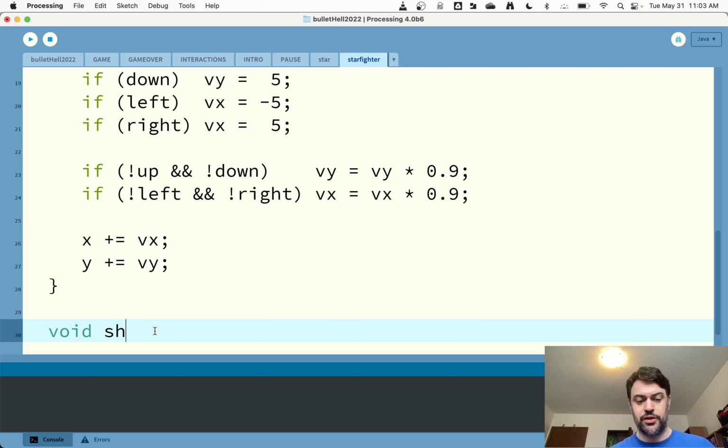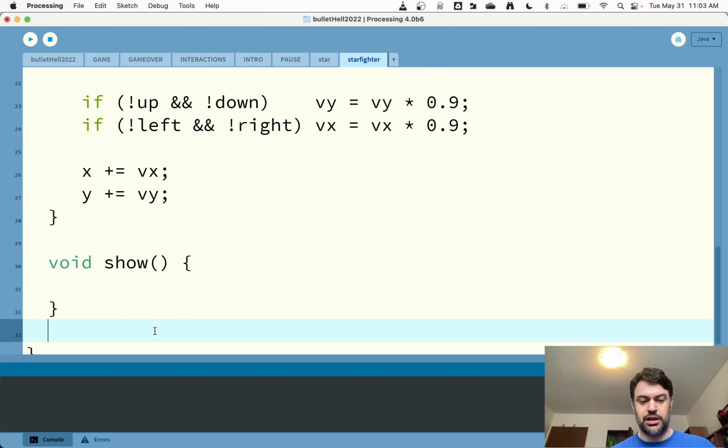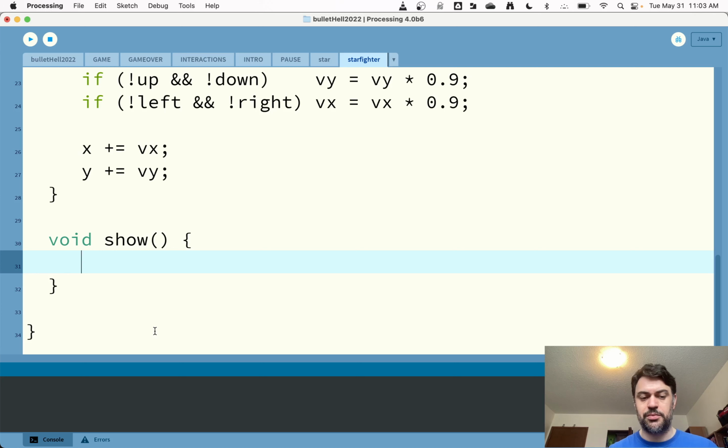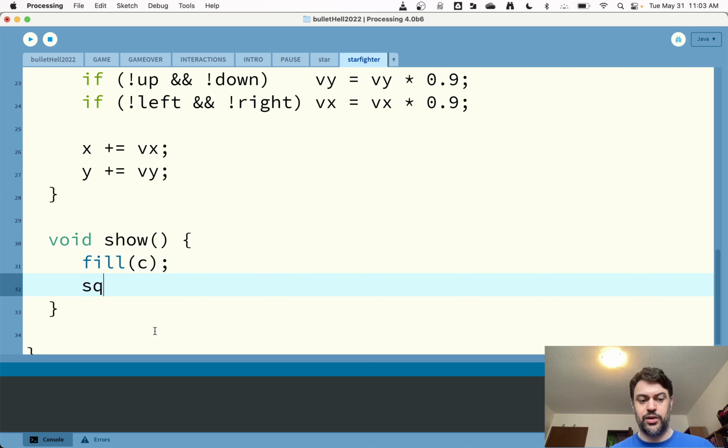So I'm going to put in a show function now. This is what draws our spaceship, and our spaceship is going to fill with the color, and then we're going to draw a square. But you can draw a picture here later on if you'd like. I think that would be a smart thing to do. Our square is going to be at x and y, and that's why x and y is our position. And then we'll put in size. Looking good. I like it.